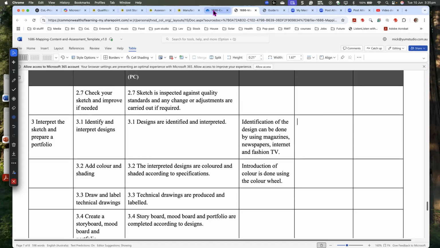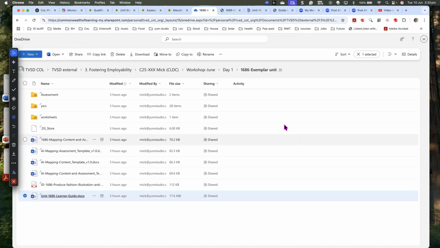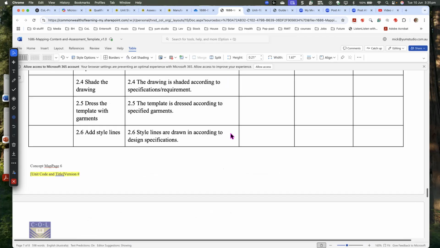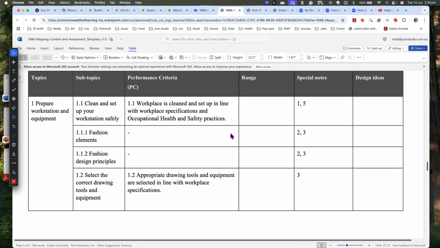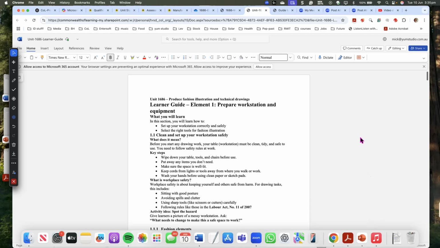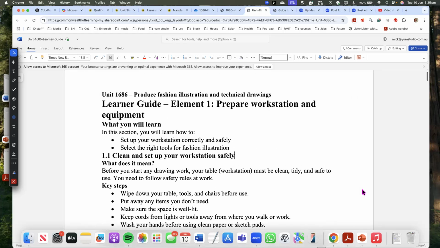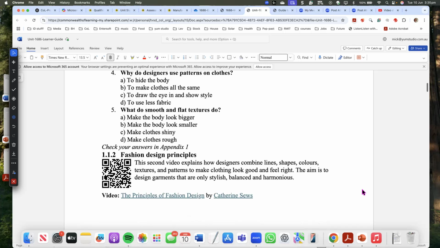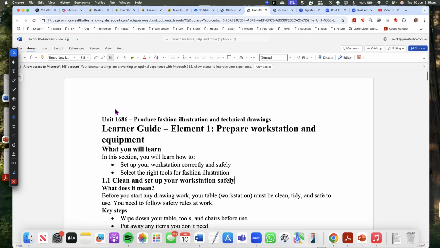So let's see if I can open two at once. So I've got a learner guide down here. So there's the mapping. And there's the learner guide. Looks a bit different now.